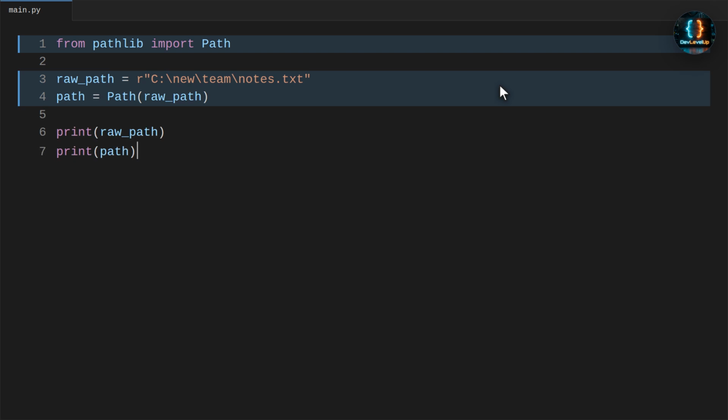Now we fix the literal by placing an r before the opening quote, which preserves the backslashes. We also construct a path object so later file system operations use a dedicated path API. Let's run the corrected version and verify both representations.